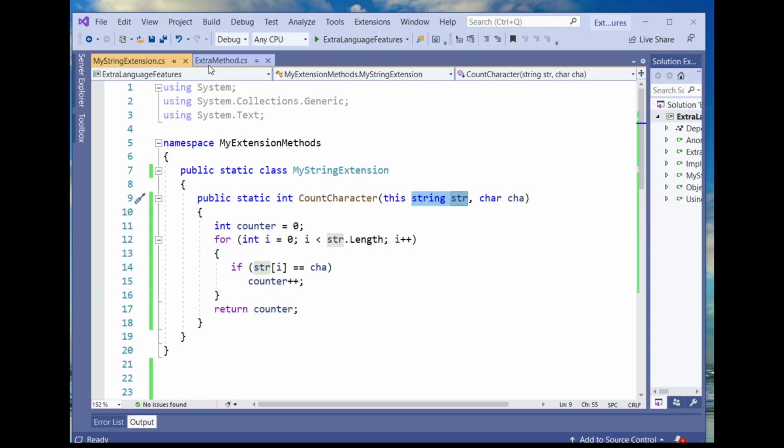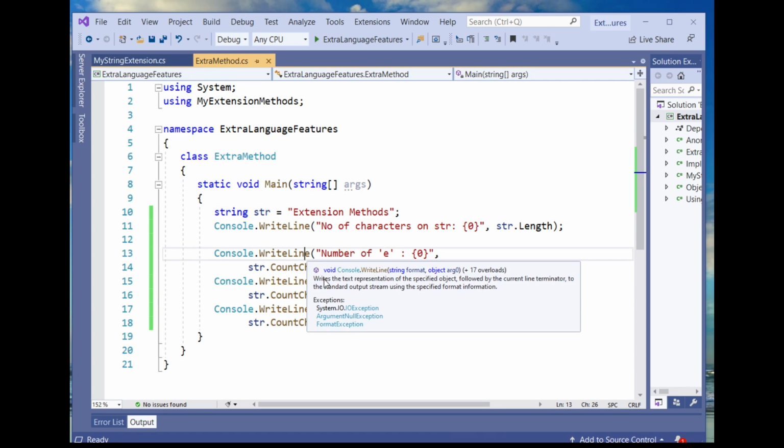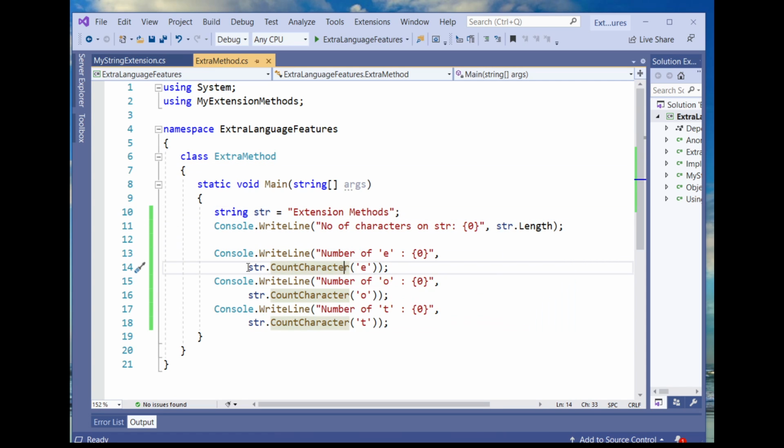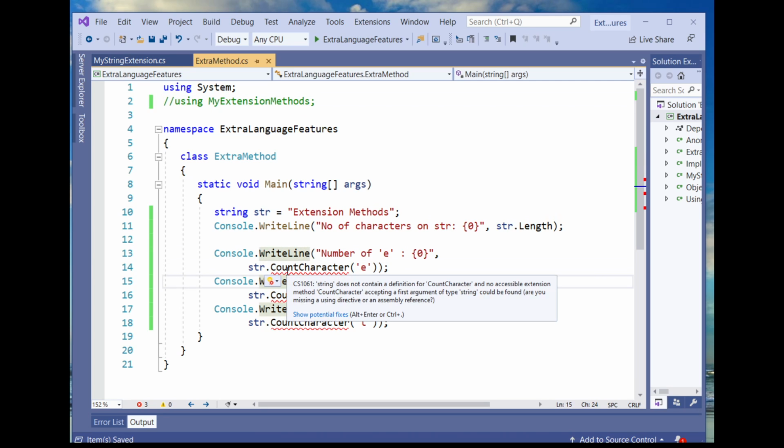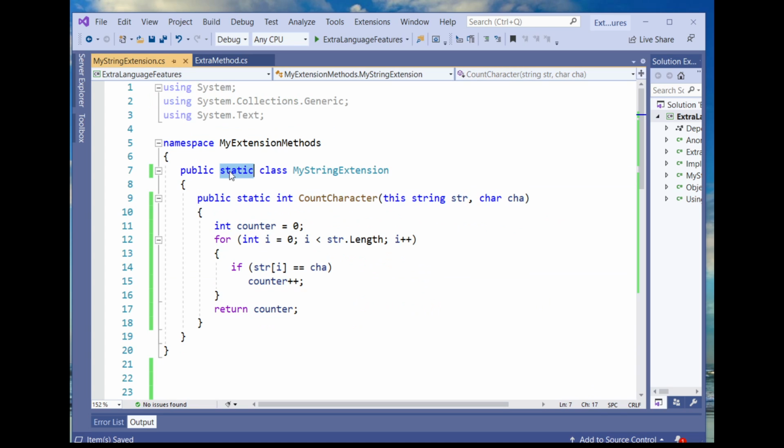Okay. Here I can just show you another thing. So you see that in here, thanks to this class, there is this count character. So let's say if I don't use the class, you see that this count character is not there anymore, right? Because the extension method works thanks to this static class, and this static method with this special keyword in here.